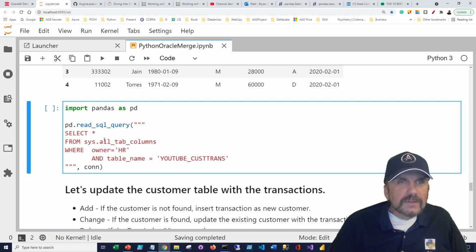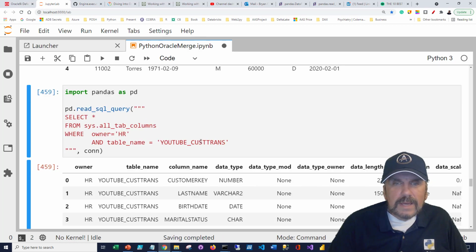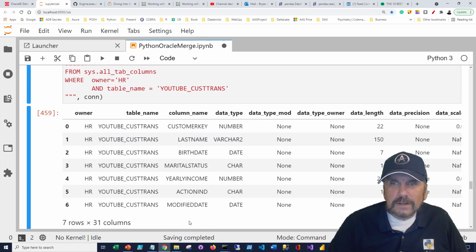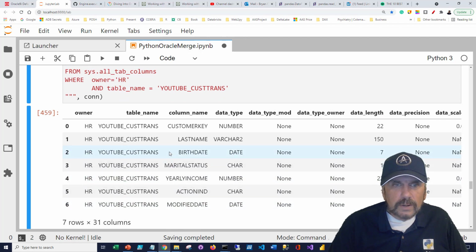Let's take a look at the definition of columns in the transaction table. In other words, what is the meta structure? Just in case you want to do this, we use sys all tab columns. That's the table name because we don't support information schema, owner equal HR, and we give it the table name. We run that. I just want to show you this because it can be handy. Like, did it really create this? Did it do what I want it to do? And this shows you it actually did.